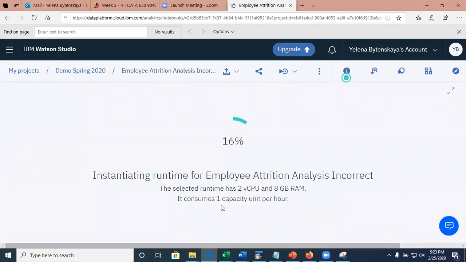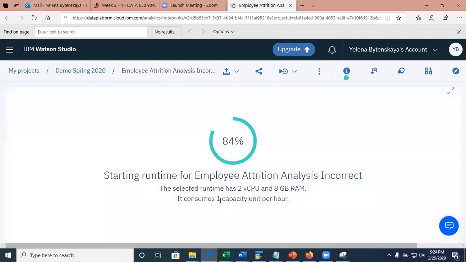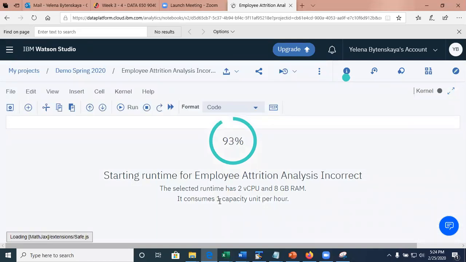Okay, I'm looking at this. Why does it say capacity unit 1 unit per hour? Shouldn't it be 1.5? Well, this is incorrect already, right? So now when you try to add the code for the Spark session data frame, you're not going to see that option. So that's also an indication.